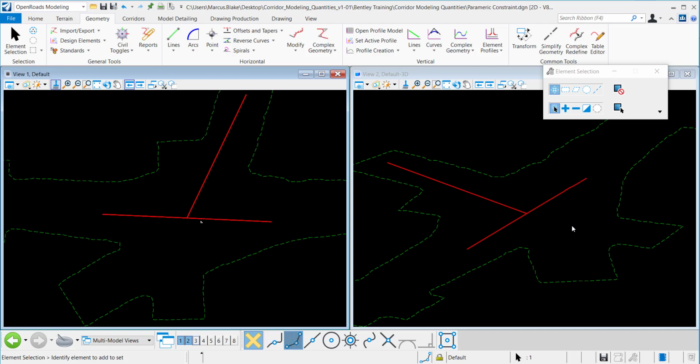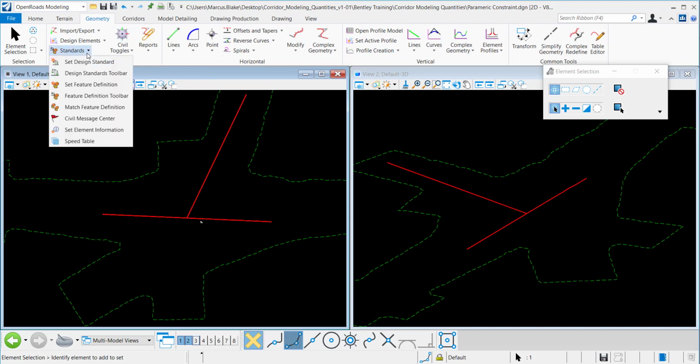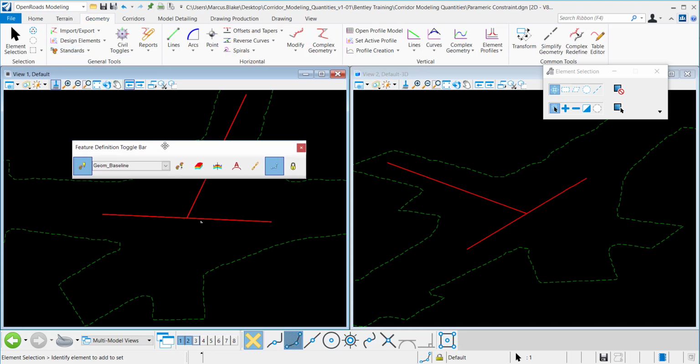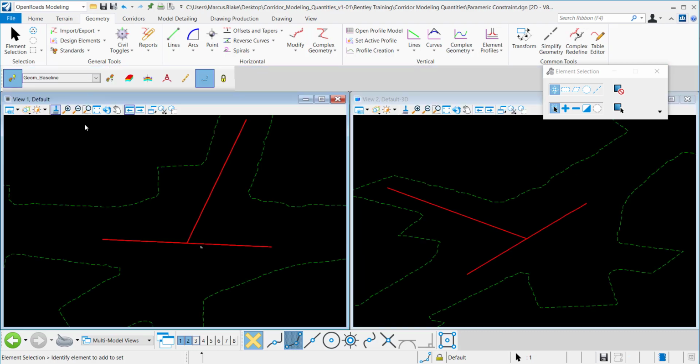In this video, I want to demonstrate how to use the Create 3D Automatically tool in OpenRoads Designer. To access this tool, we can use the OpenRoads modeling workflow, and under the Geometry tab, you go to Standards and populate the Feature Definition toolbar. I want to dock this toolbar. And if you look, you'll see this icon here, Create 3D Automatically.